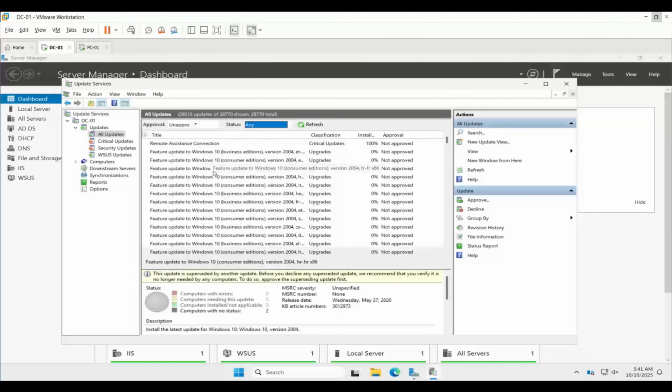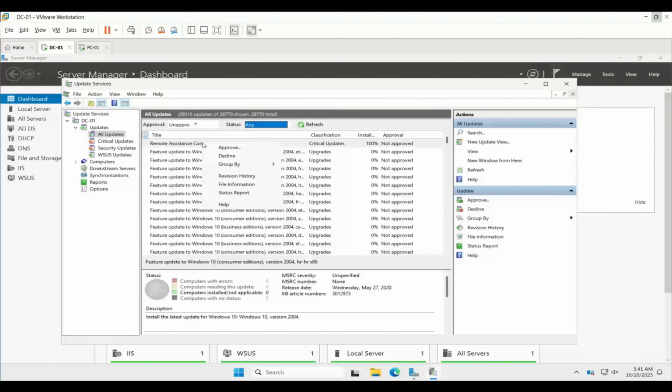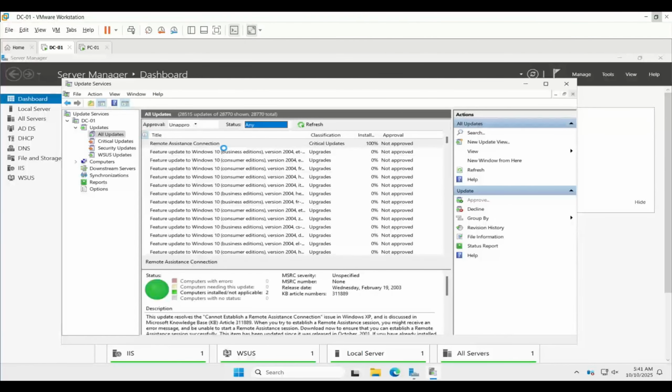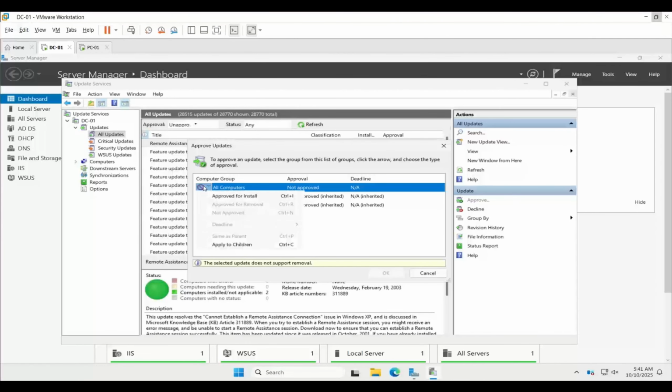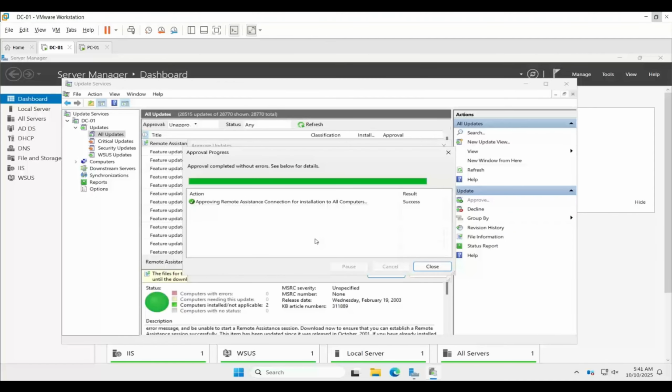Right click on the update you want to approve and select approve. Choose group and select approved for install and click OK. WSUS now downloads the approved updates and stores them locally on the server. Click close.